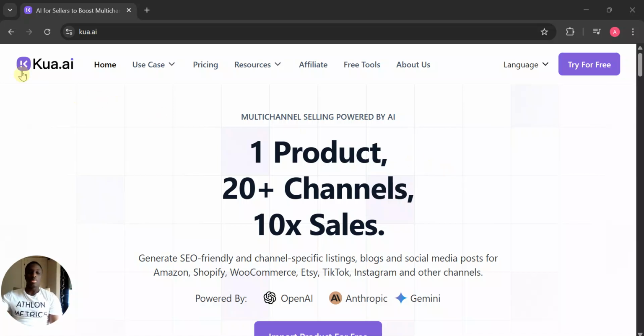Today, we're going to be talking about Kua.ai, which is basically a software that allows you to create a lot of content, for example, for social media posts for your e-commerce store. Okay, so straight away we can see that the headline is very clear and the subheadline is also very transparent for any prospect that might be coming onto the platform.